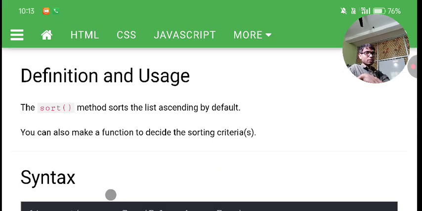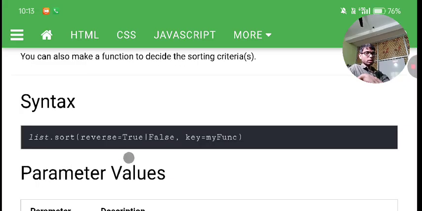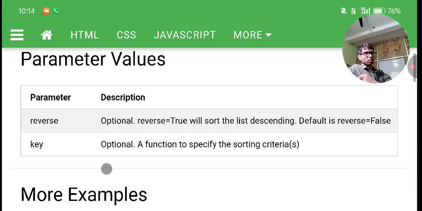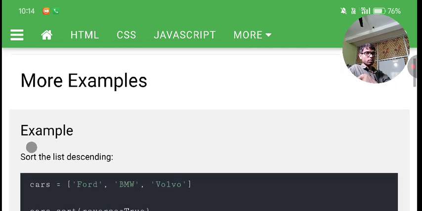You can also make a function to decide a sorting category. Then reverse equals true: here what will happen? This will be the opposite. Here we were saying ascending; what about descending? Just use sort, then set reverse to true. This will be just the opposite of ascending. Parameter values: reverse, optional. Reverse equal to true will sort the list descending. The default is reverse equal to false. Key, optional. About key we will see later.